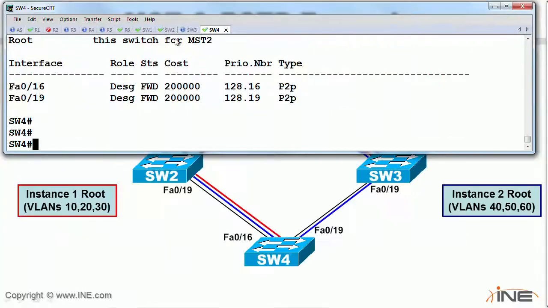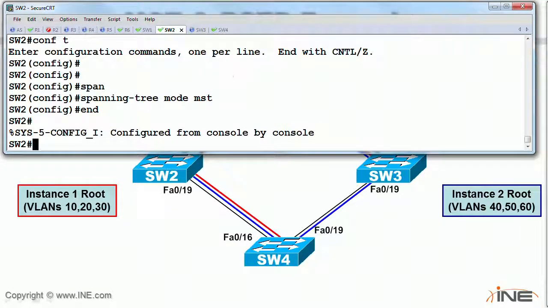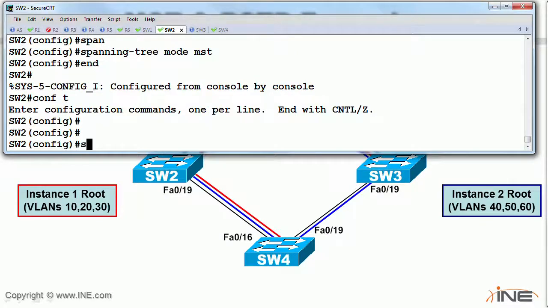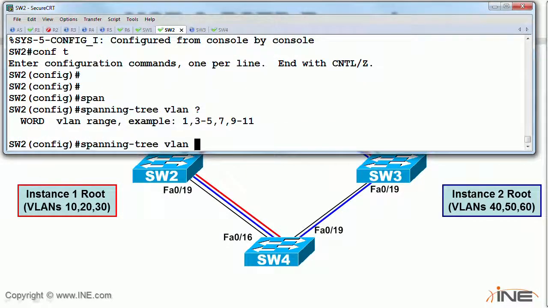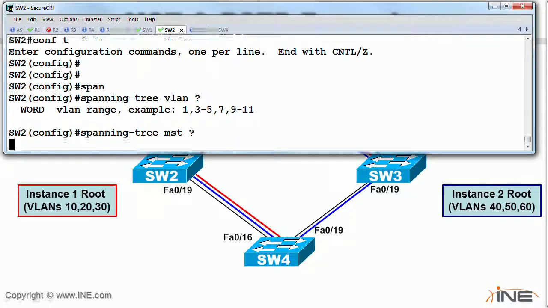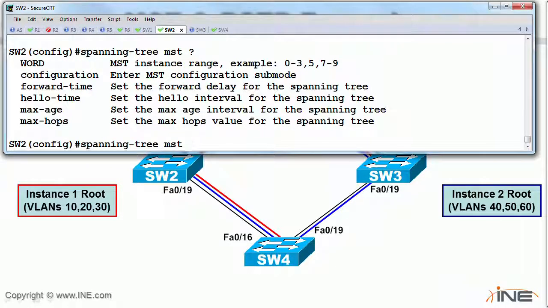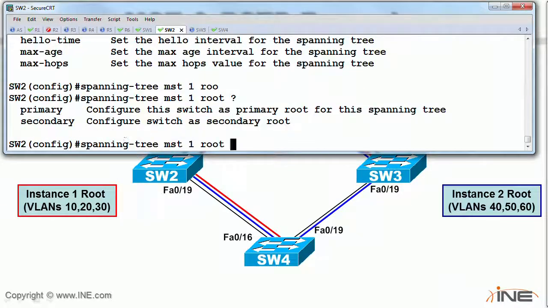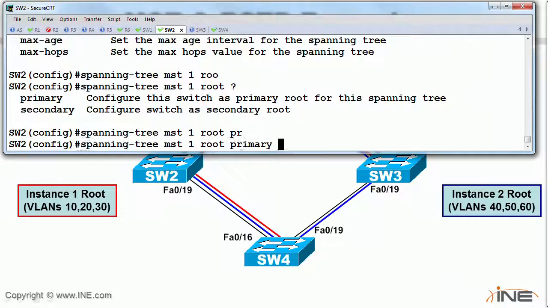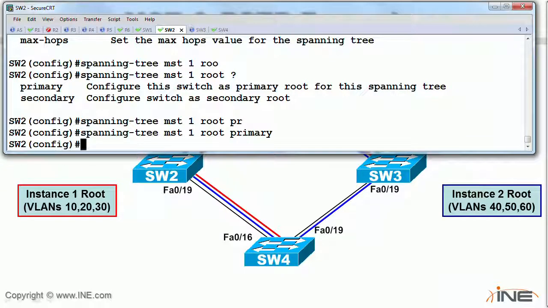The syntax structure you'd see is fairly similar. The difference is that instead of saying spanning tree VLAN and then the number that you want to change, you say spanning tree MST and then the instance number you want to change. So I would say for instance 1, set me to be the root. And I'll be the current root, the primary root.